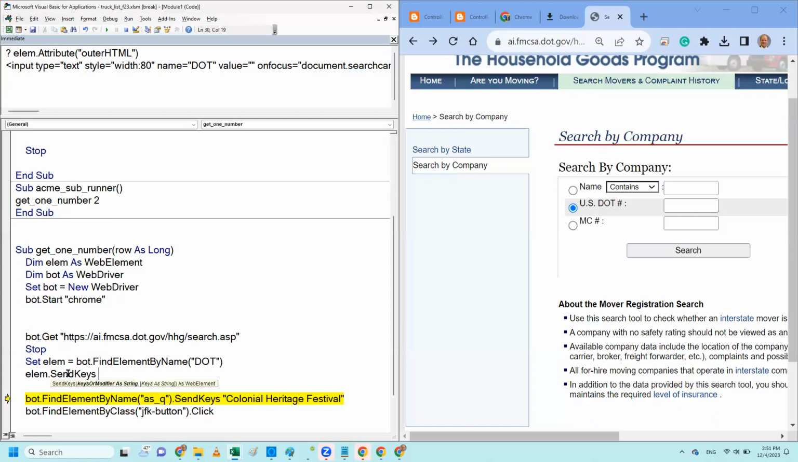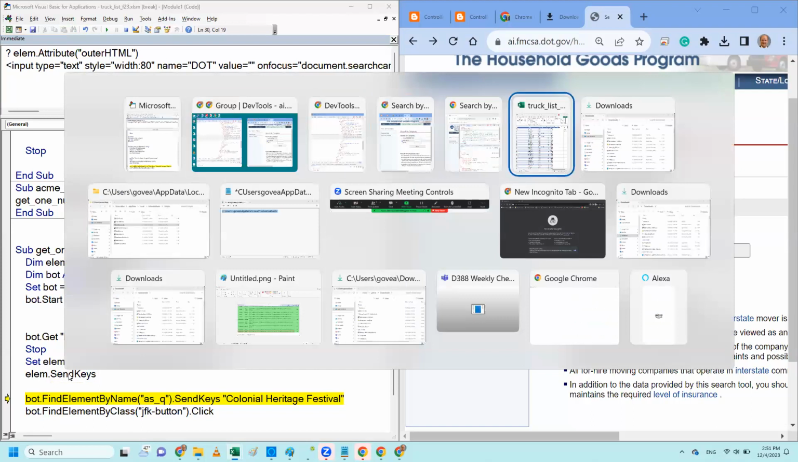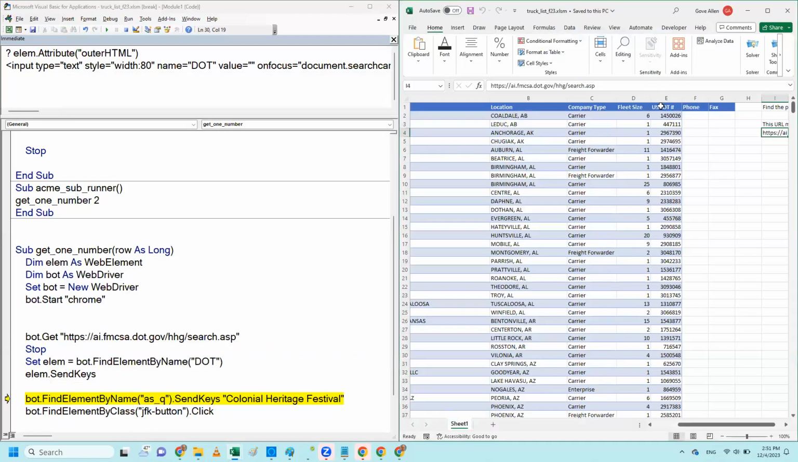And we're going to send to it the Department of Transportation number for our current row. We passed the row in and we're in column E. So let's just go ahead and read that right off of the sheet. So cells, row number, row, column number E. Dot value. Drag my current statement indicator to there and run that line.